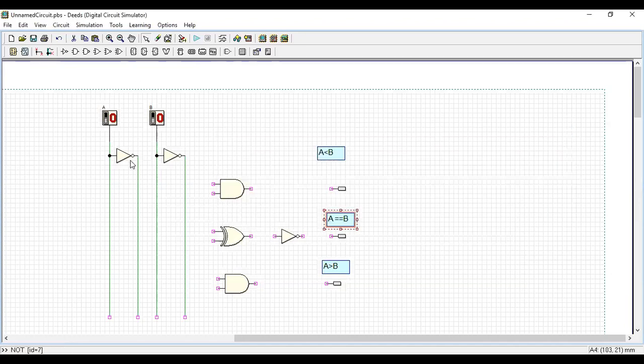Now I should connect this to A bar. This is my A. If I connect here, this is my A line, but if I connect here, this is my A bar line. Here is the B line, and here the B bar line. Whenever my circuit is a tree type of circuit, it's my habit to take the complete line so that I can very easily build my circuit.